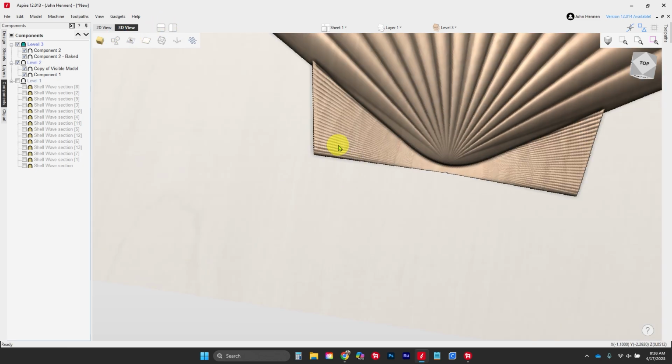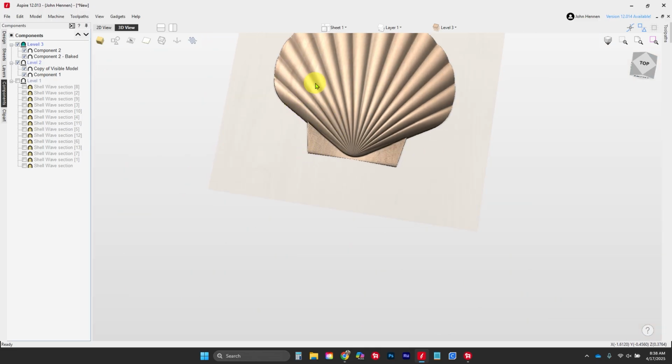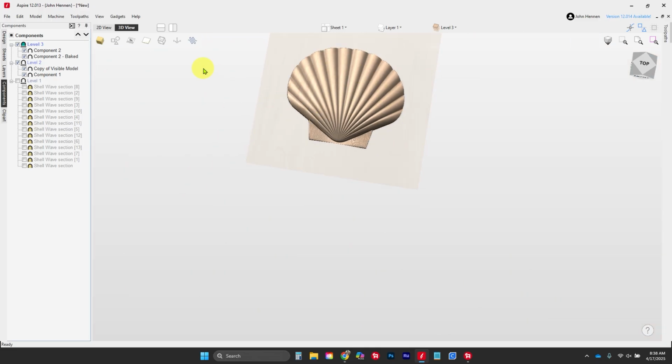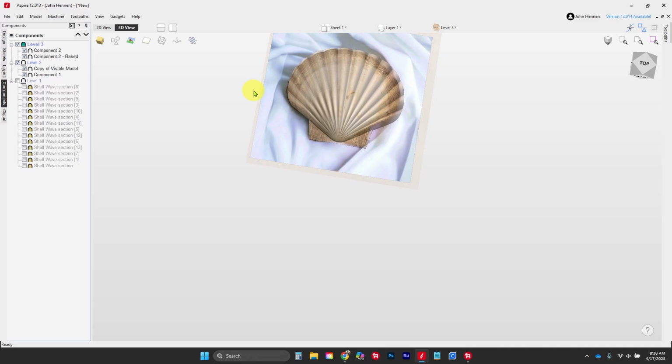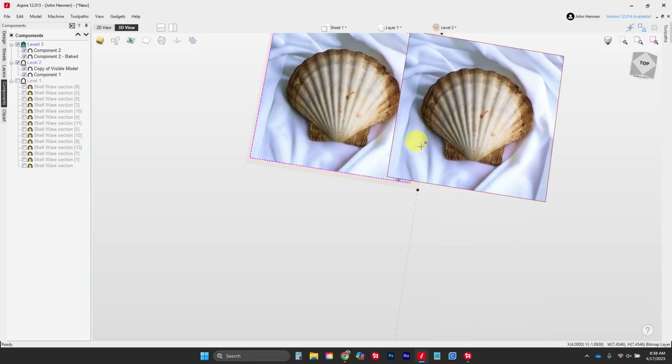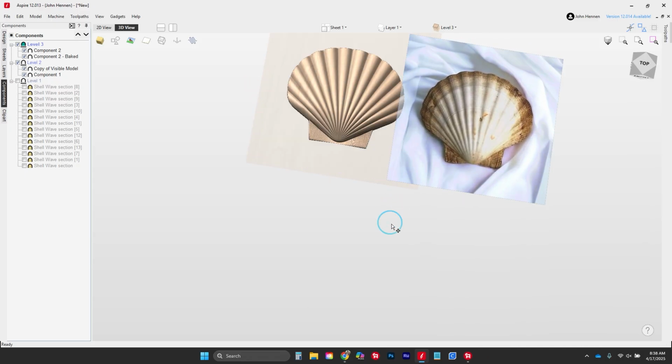We have the ribbing here. We have the big waves here. Let's take a look at our picture. Let's just move that off center. And there's our shell.